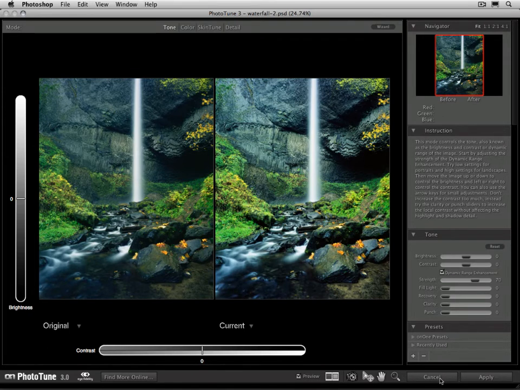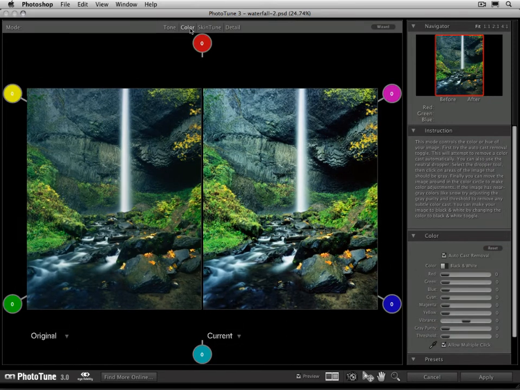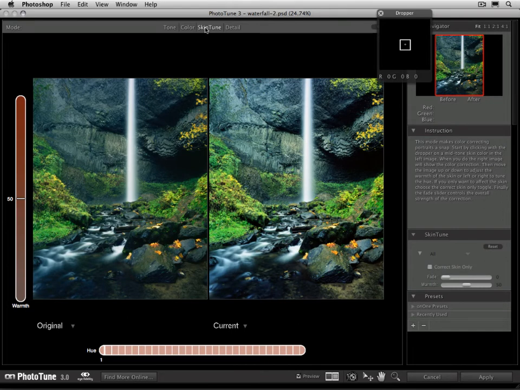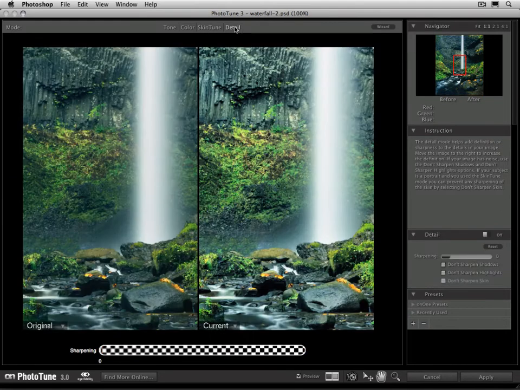Now let's talk about some of the new controls. At the top is the Mode Selector. When you work in the Pro mode, you have 4 different modes you can work in. The Tone mode for adjusting the tonality or the brightness and contrast in your image. The Color mode for adjusting color and removing color casts. The Skin Tune mode if you're working on a portrait image for adjusting color based on skin. And finally Detail for adjusting the detail of the sharpness in the image.